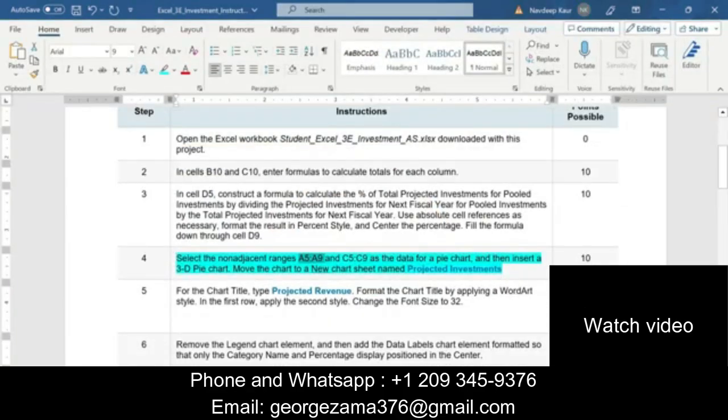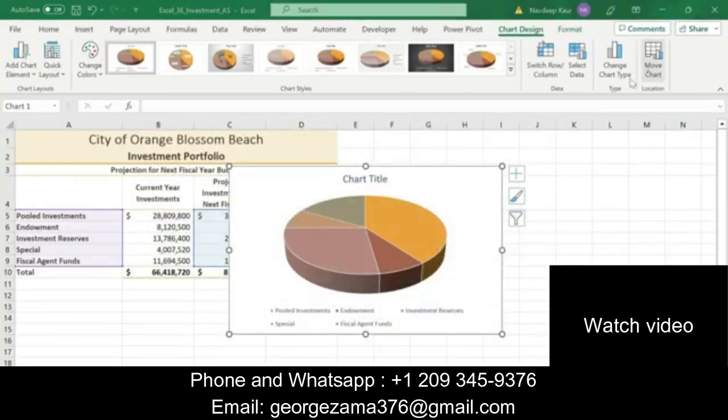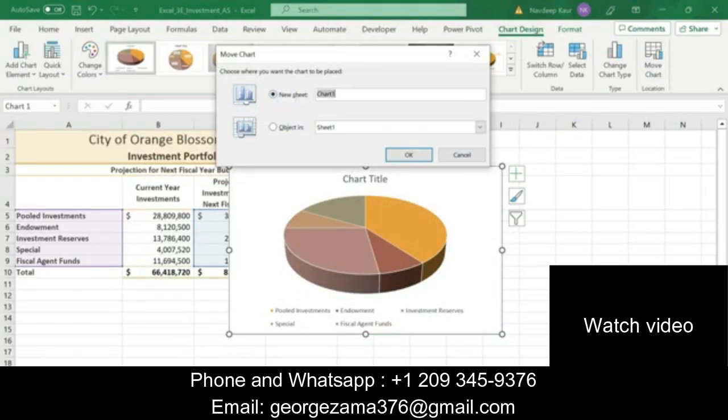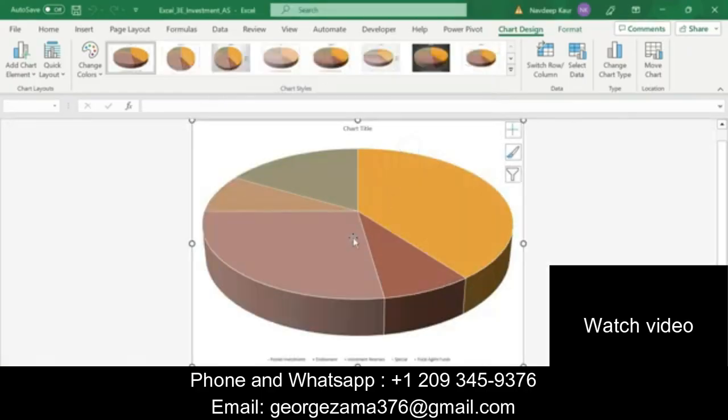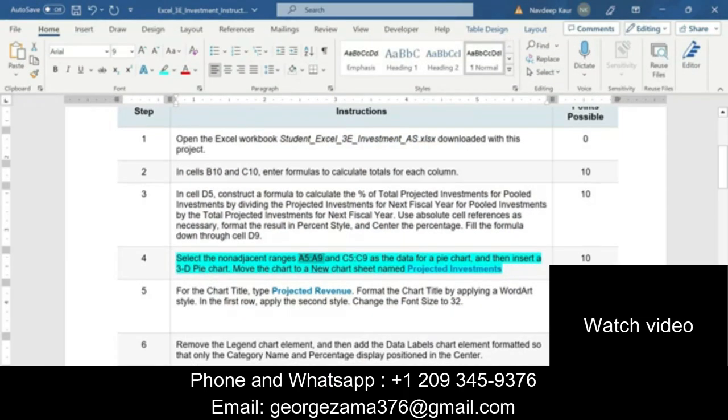And now move the chart to a new sheet and the name should be projected investment. So click on the move chart and select the new sheet and type the name of the sheet, that is the projected investments. So we created a 3D pie chart and we moved the chart to a new sheet, that is the projected investment sheet. And that is all required in step number 4 of the assignment. So we have solved 4 steps of this assignment so far, and now we're going to do the next step, that is step number 5.